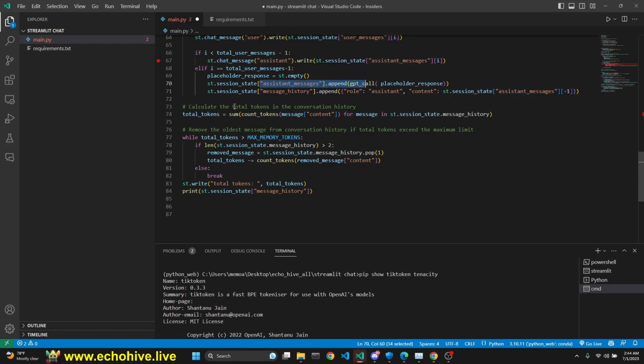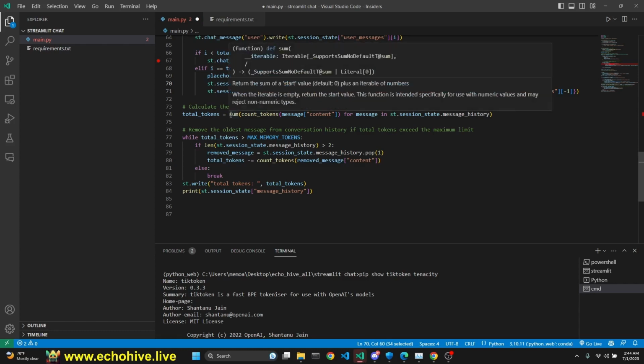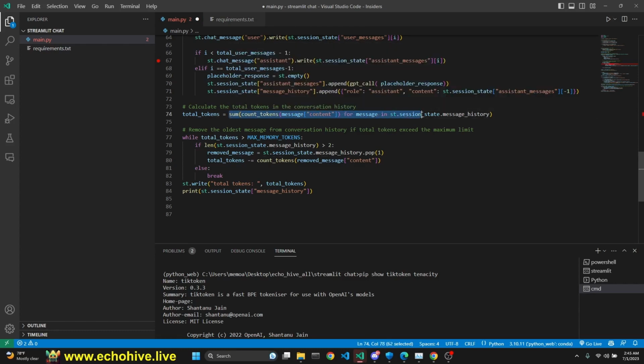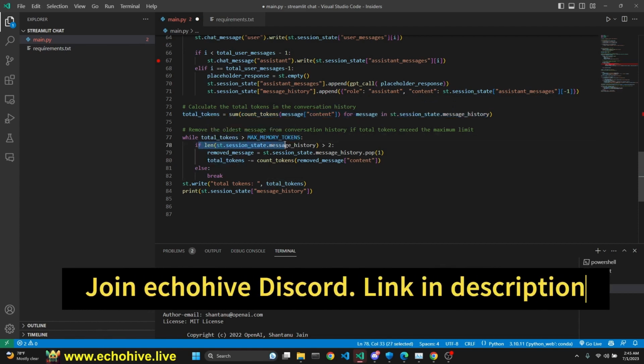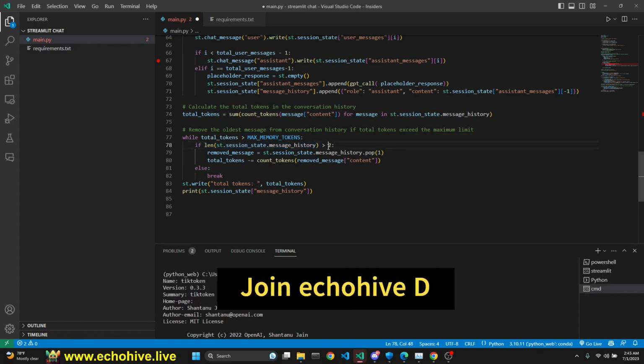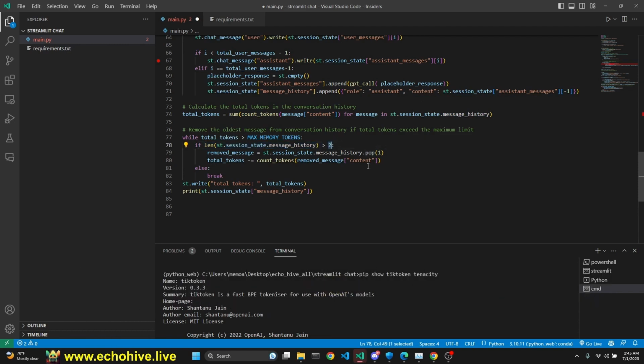And we calculate the total tokens in the conversation history, the sum of all messages in the message history session state. And then we check if total tokens is more than memory tokens and if the length of the session history is more than two, because our first message is actually the system message. We remove the message, which is the first element. So we don't want to remove the system message, right? That would be the zeroth element. We pop the first, second element, essentially zero and one. So one being the second element from the beginning.